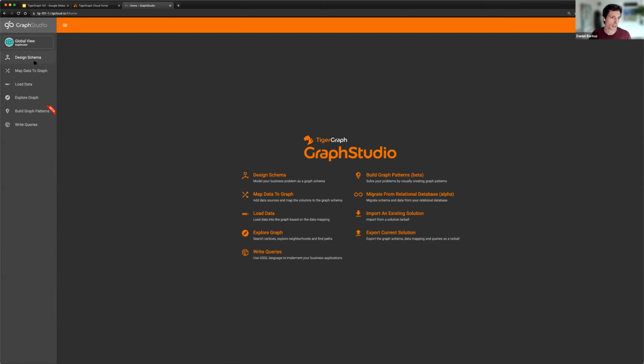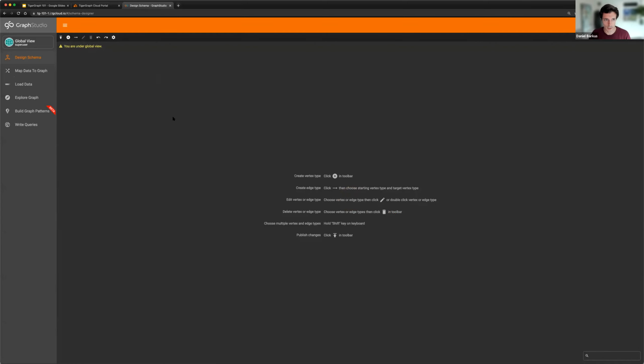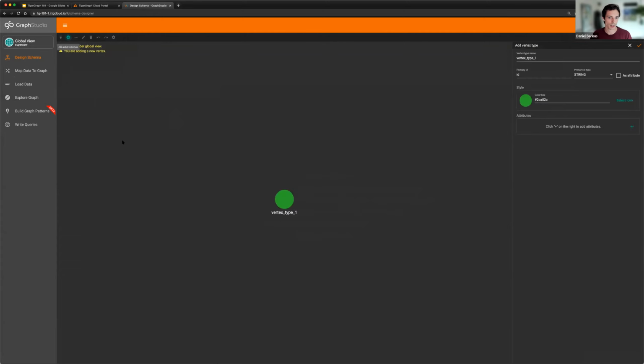So what we can do is go to Design Schema, and you'll see that our schema is currently blank. So we need to create our schema. If you click this little plus, it will add in a vertex type. If you'll remember, our first vertex was person.